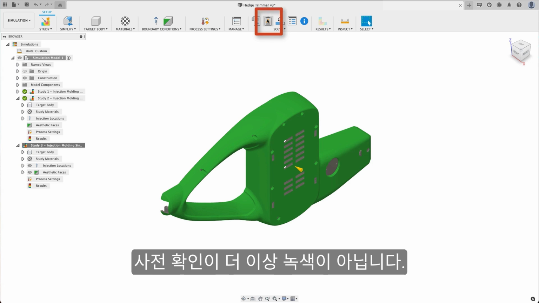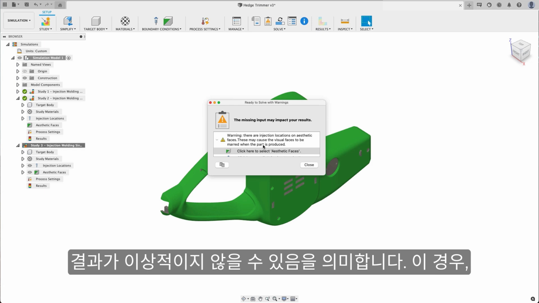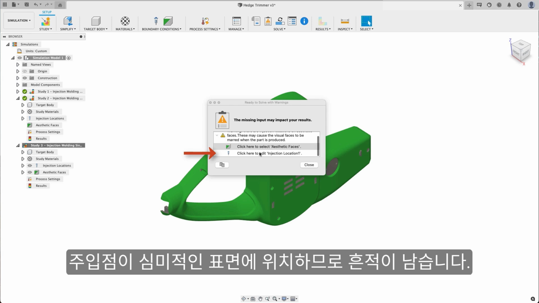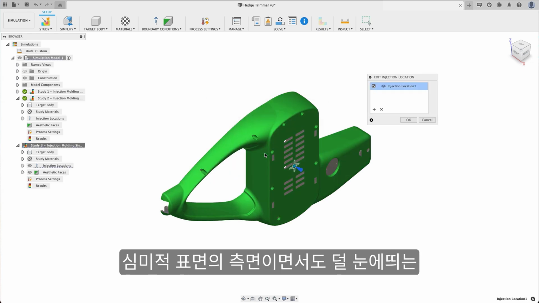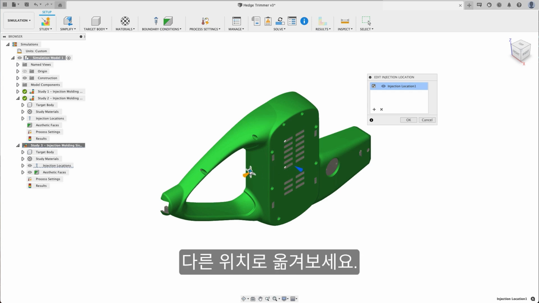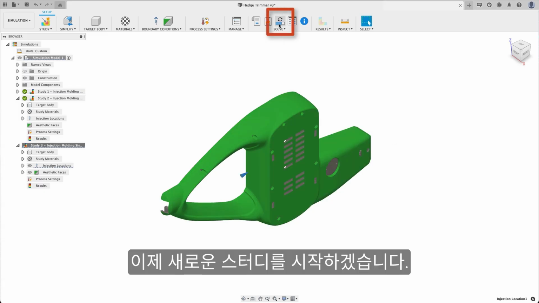Notice that pre-check is no longer green. The yellow warning means you can run the analysis, but the results may not be ideal. In this case, the injection location is on an aesthetic face, which will leave a mark. Let's move the injection location away from the center of the aesthetic face to somewhere else that, while still on the aesthetic face, is less obtrusive. And now we'll launch the new study.